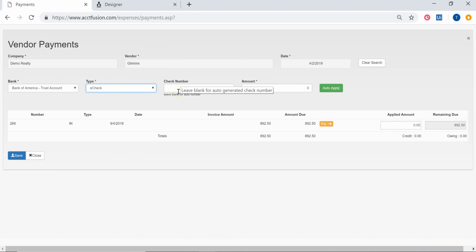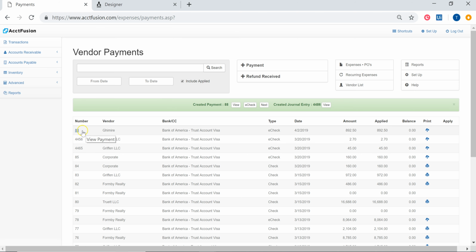You can enter in the check number or leave it blank for an automatically generated check number that will be based off of your company setup that you did at the beginning of your Account Fusion process. Please refer to that video for more information on that. We'll then click Pay. We'll want to pay him out that full $892.52. Then click Save. So you will notice that we have that payment entered into the system.